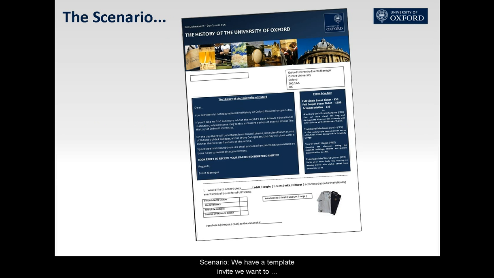Okay, so here's today's scenario. Here I have a template of an invite for my event. I've got various spaces on the invite and I wish DARS to populate the document with details such as name, address, postcode, so on and so forth. Now I've also got an RSVP slip at the bottom and I wish to populate that so that my guests can tear off their response and send it in the post.